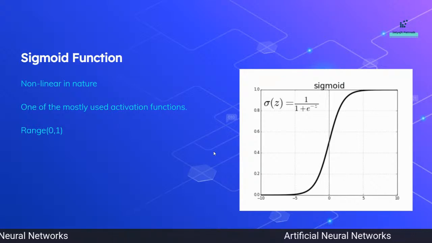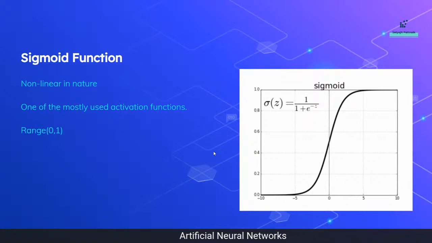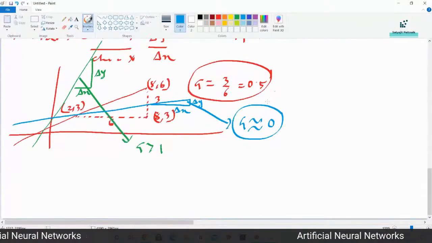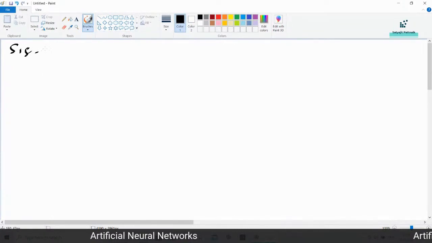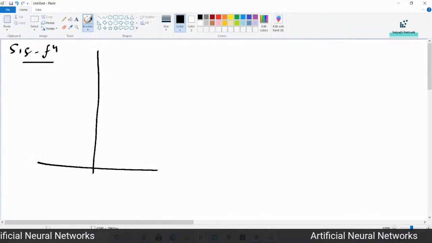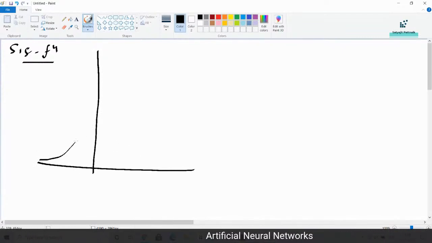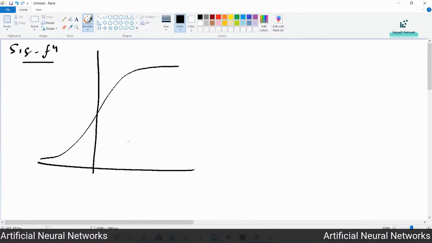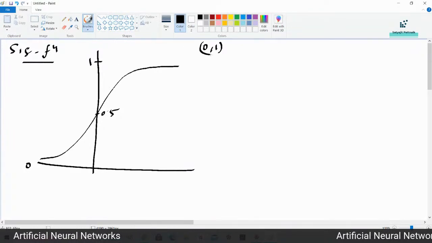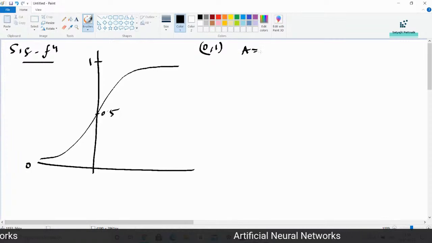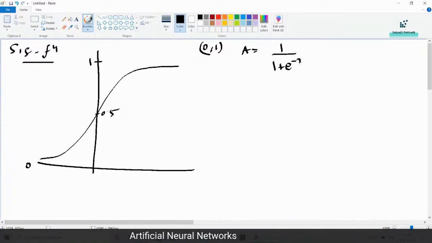Now the next activation function is the sigmoid function. As you can see in the graph, it is non-linear in nature. Okay, I will just redraw it. So this is basically a sigmoid function, and this is how it looks. Something like this. This is 0.5, and obviously this is 1 and this is 0. That means the range is always between 0 and 1. The sigmoid function formula is nothing but 1 by 1 plus e to the power of minus x.